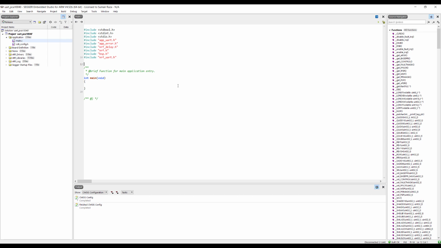So let's start. First of all, we are going to define the TX and RX buffer sizes. So hash define UART TX buffer size. This would be, let's give it 128 bytes. Let's define the RX buffer now. Hash define UART RX buffer size, and this should also be 128 for now.